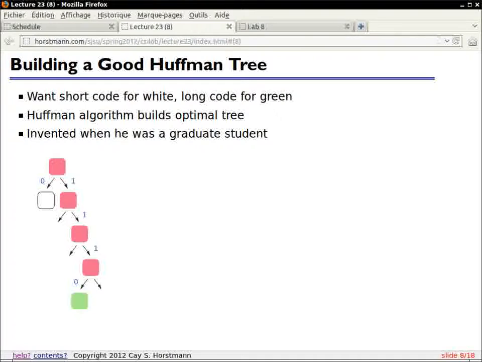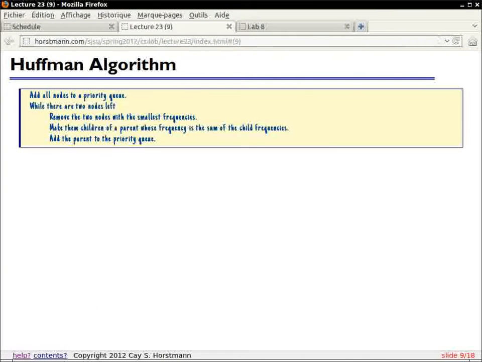So this fellow Huffman had this problem, realized that this was a problem that needs to be solved when he was a graduate student, and he just solved it. So he came up with an algorithm that builds this optimal tree. And it's not actually a difficult algorithm once you think about it.